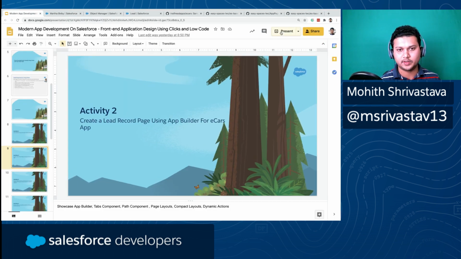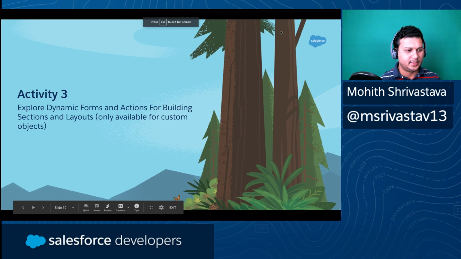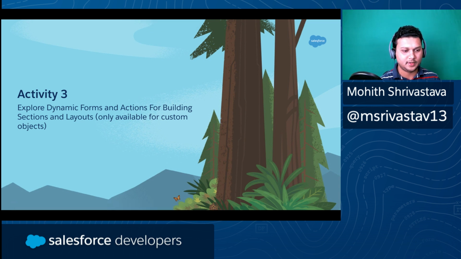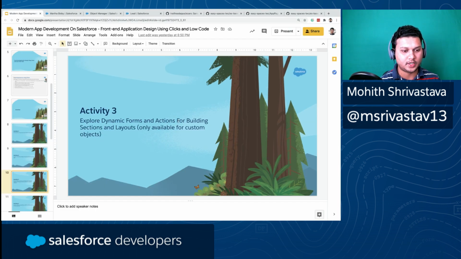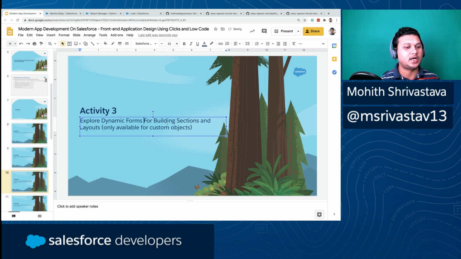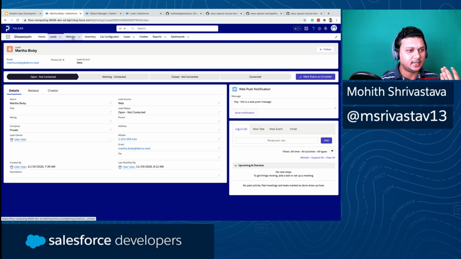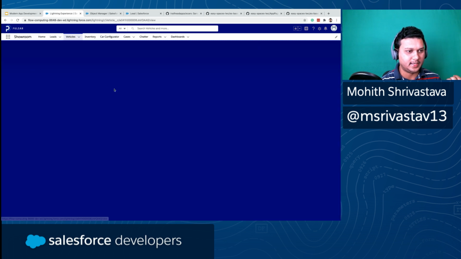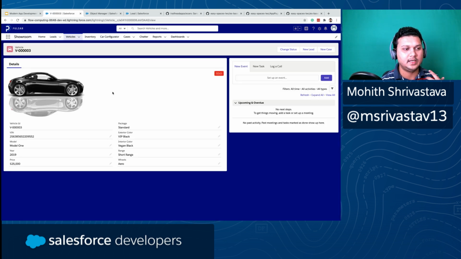Okay, so the next thing that I want to walk you through is the next activity. So let's bring out our next activity. Our next activity is dynamic forms, right? Dynamic forms are available for custom objects. Now I want to take the actions out of here. Actions are available for standard objects as well, as we see. So let's take a custom object, like a vehicle object, and see if we can use the new dynamic forms. Now what are dynamic forms?